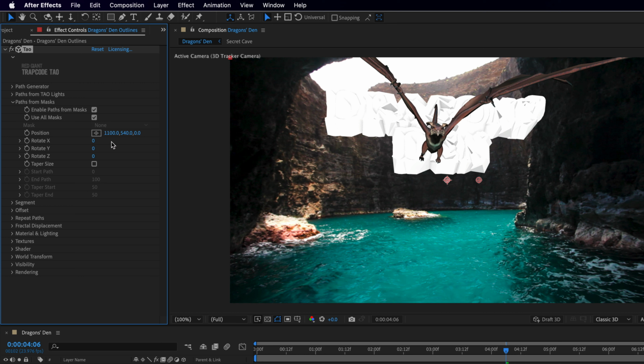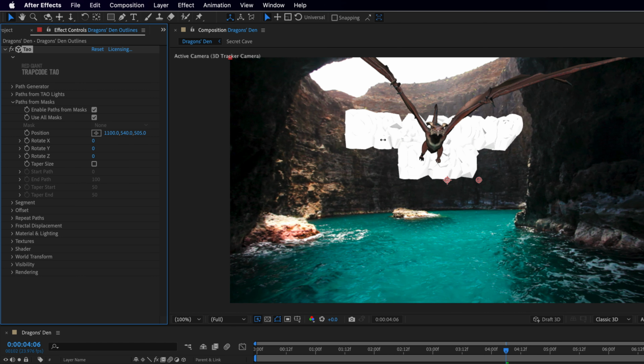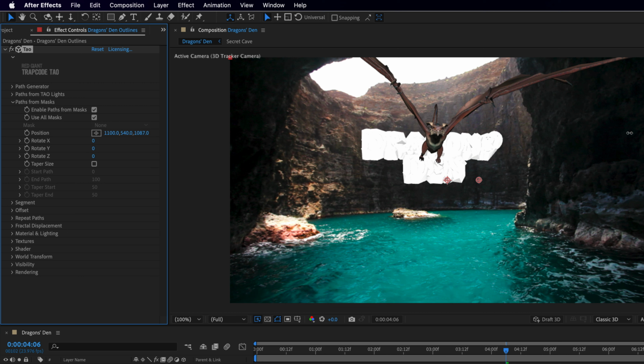So somewhere along those lines in terms of X, the Y looks okay to me. I'll click and hold on the Z, and then I'll drag it so the title is going to be more or less where the text used to be, so somewhere above the rock. So 1650 in my case.